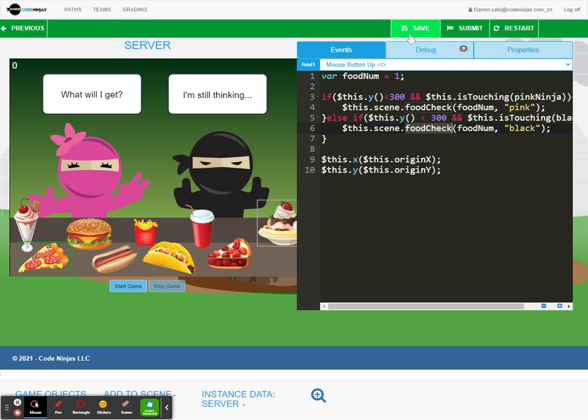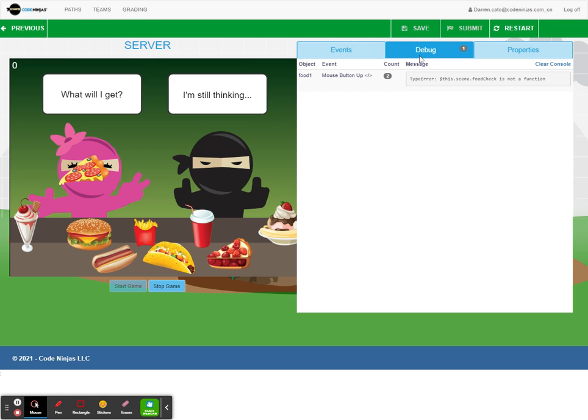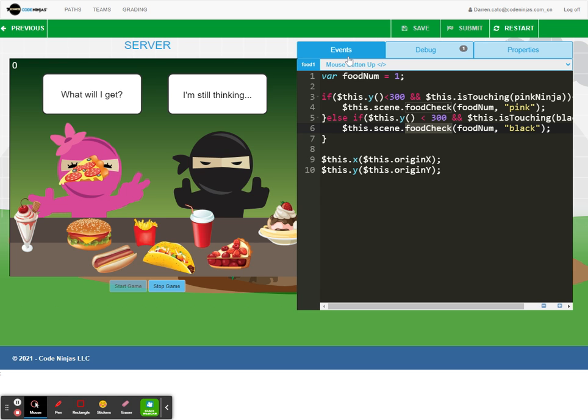Well, let's test it. So I'm gonna save this entire thing, and then this is for food one, right? So I'm gonna start the game, and I'm gonna try to drag here, and boom, nothing happens, and I have a debug. My debug said this dot scene dot food check is not a function. Well, yeah, because we haven't written it yet.